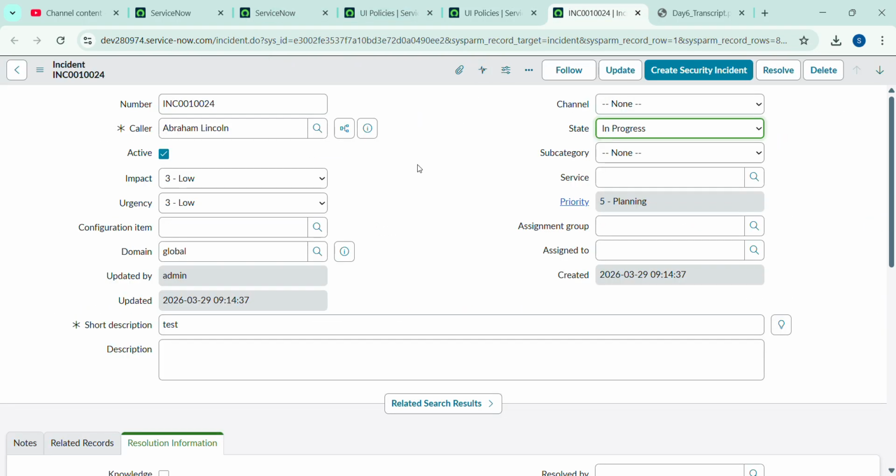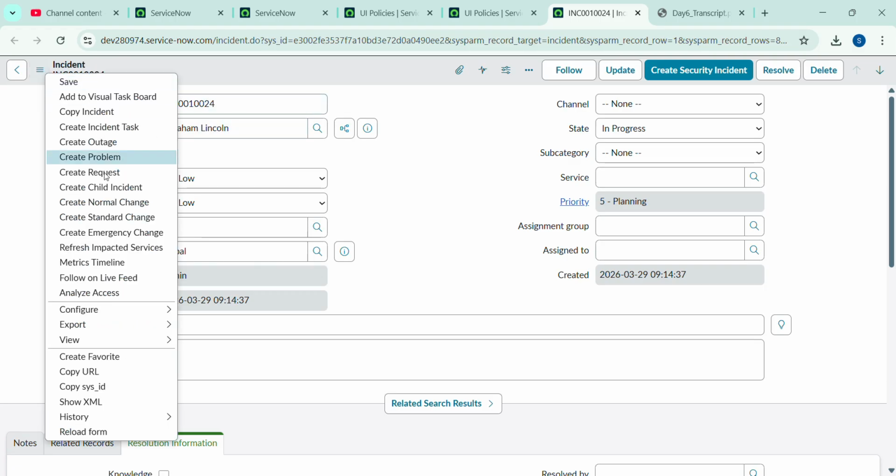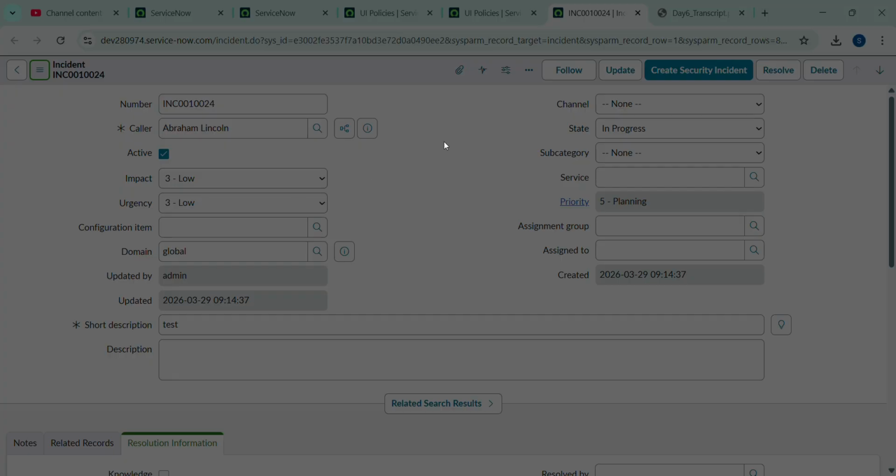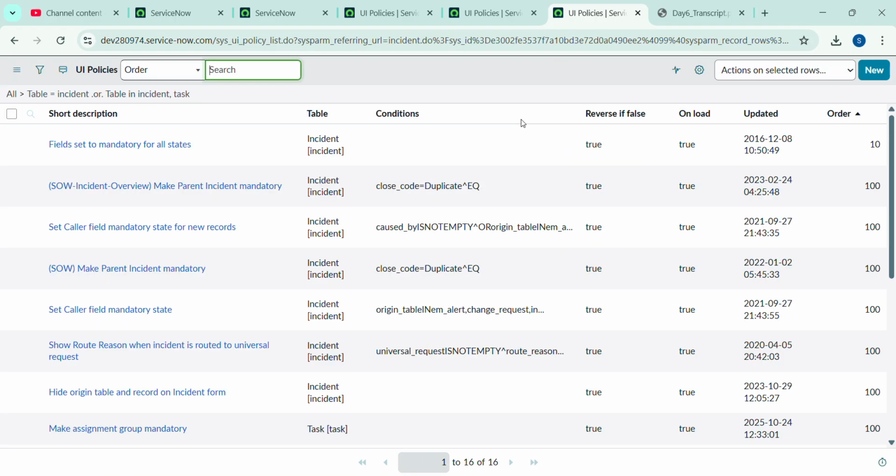And the third way is from the form view. As I already opened one record, if I click these three dots and again go to Configure, you can see this UI Policies. Again, this is also a table-specific view only.